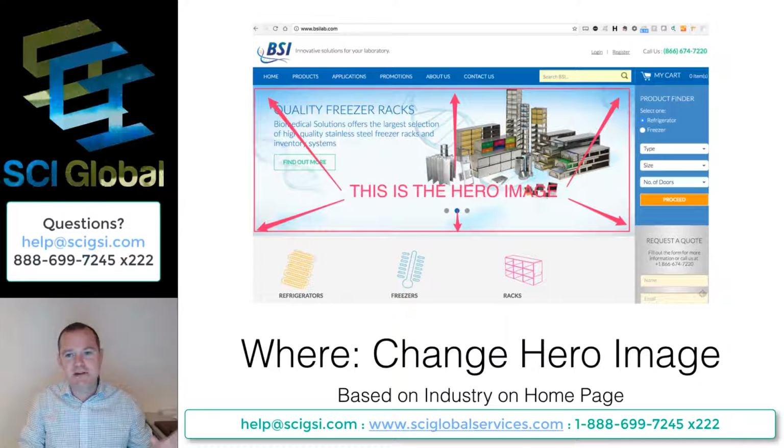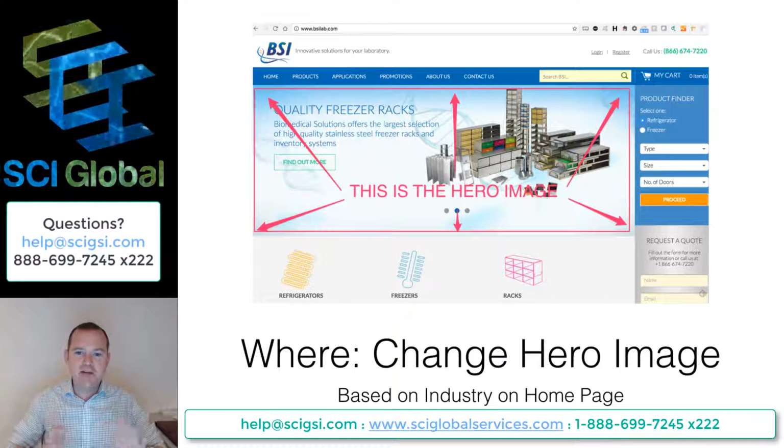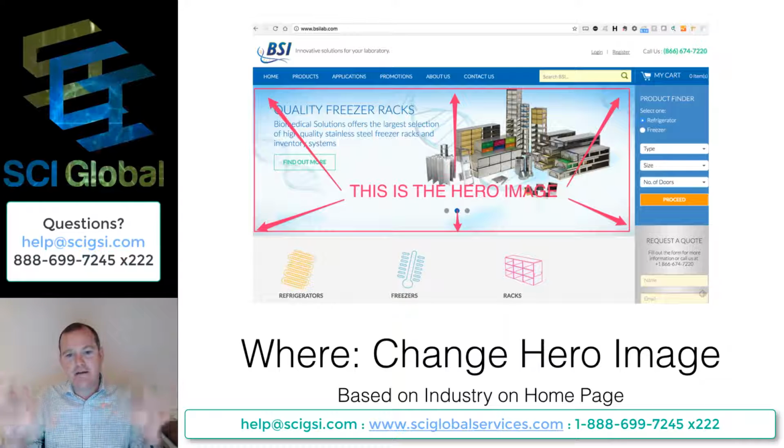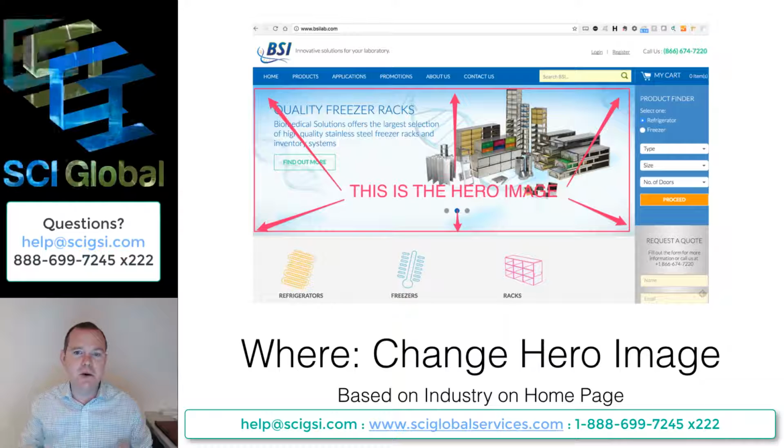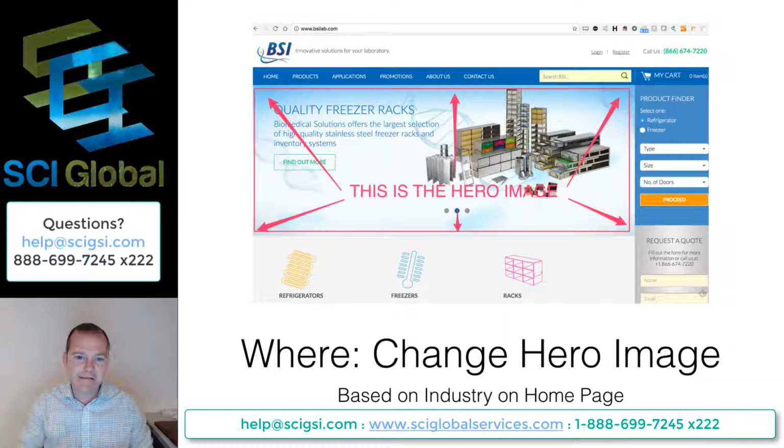Where can you change this? There are two really easy spots. One is the homepage hero image. So most websites have this kind of large graphic advertising their promotions, specials, new product releases, called a hero image. So that can be easily swapped out if the website has identified that anonymous visitor as a named company using a third-party database.